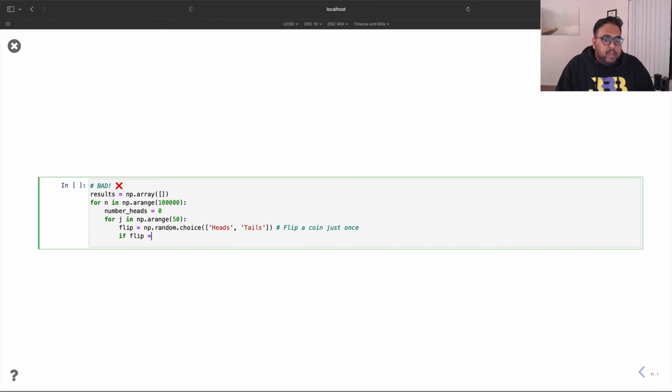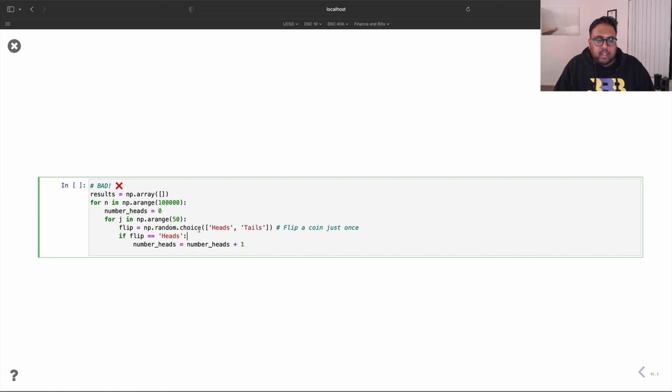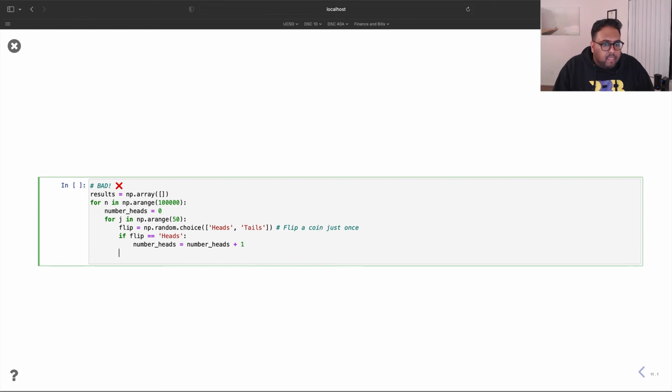And I might say, okay, if my flip is equal to heads, then take my counter number heads and add 1 to it. So if I see a heads in this flip, the 0 is then going to become a 1. And then the next time I see a heads, this 1 is going to become a 2, and so on and so forth. Okay, I'm almost there. All I need to do now is, after I've flipped this coin 50 times, I have a number of heads in those 50 flips. Let's keep track of it in this results array. So I'm going to do something like this. And so I'll run this.